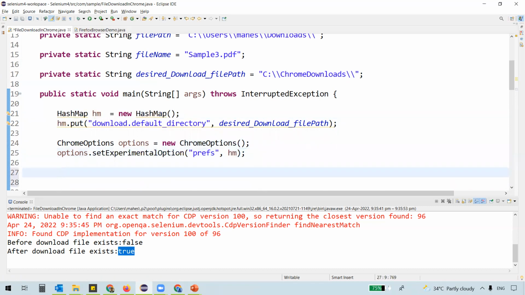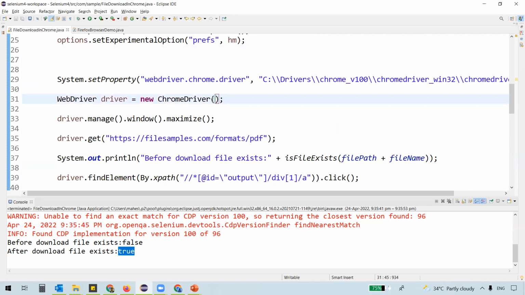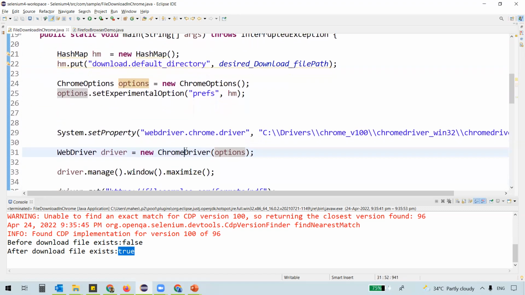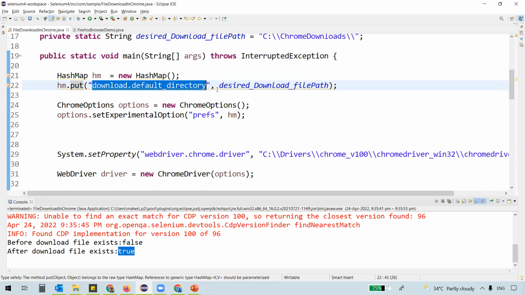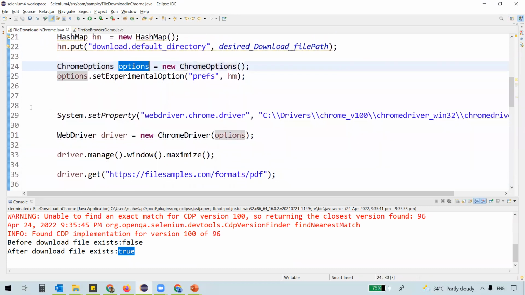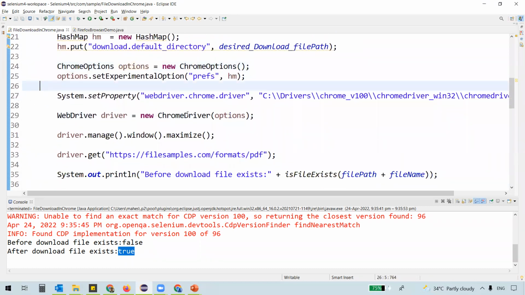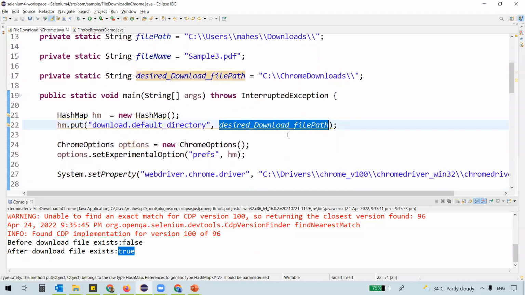So now we have the Chrome options. These options we are going to set into the Chrome driver. We instantiated Chrome driver here, so we pass this here. So what happens is that when the Chrome browser is instantiated, before it opens, it will have these settings. We defined the hash map to change the default download directory, and then we pass this hash map to the preferences of the Chrome options object. Finally, we pass this options object to the Chrome driver class. So this is what we did. Now the expectation is to download the file and put it into this desired download file path.